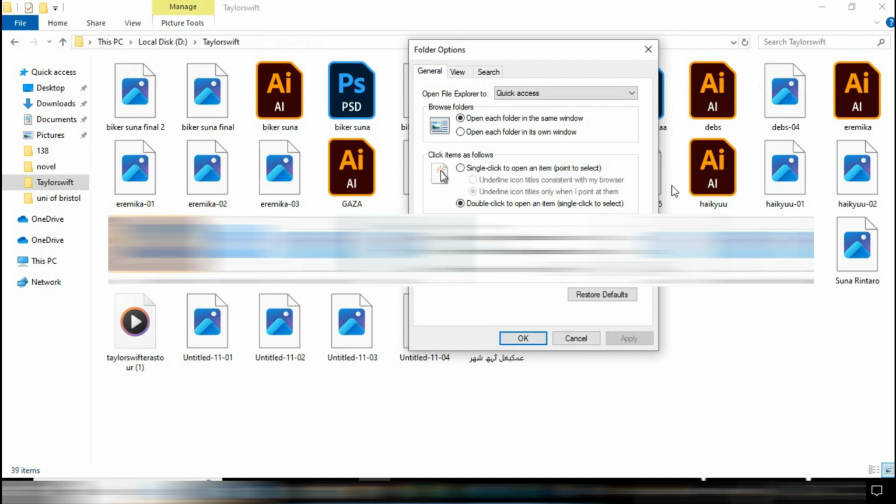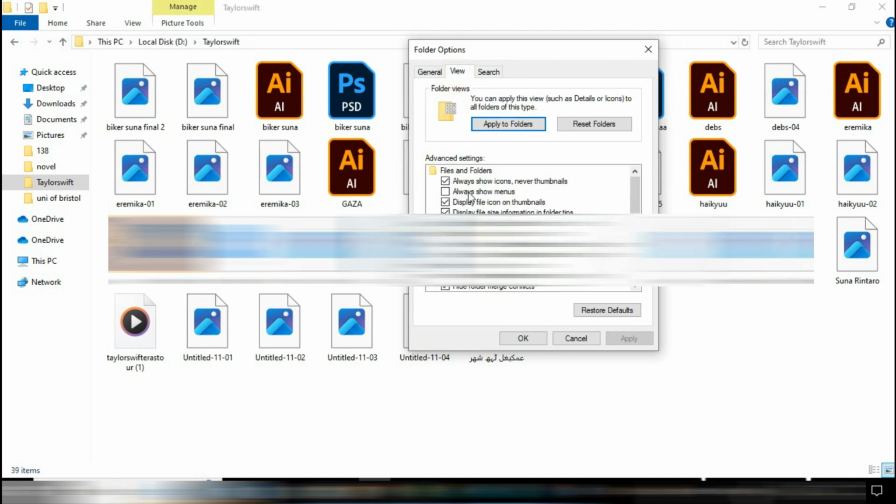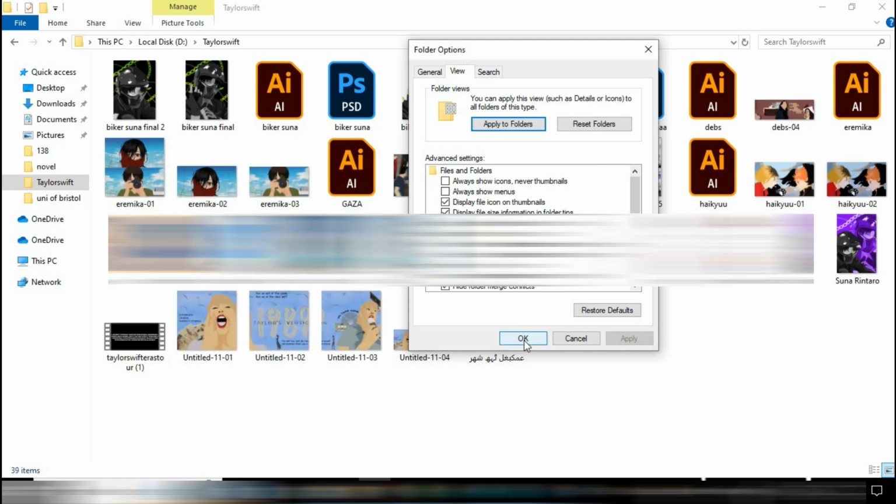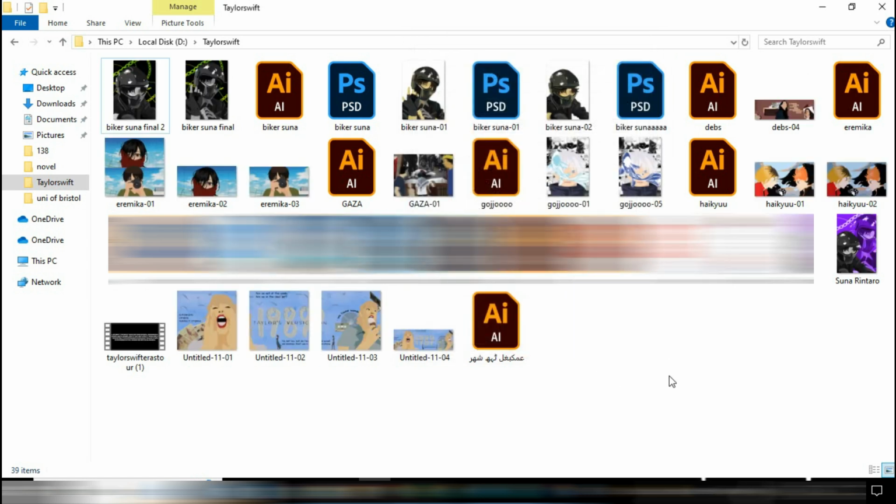4. In the Folder Options window, go to the View tab. 5. Look for the option that says Always Show Icons, Never Thumbnails and uncheck it. 6. Click Apply and then OK. Now, you should be able to see previews of your video files instead of just icons.